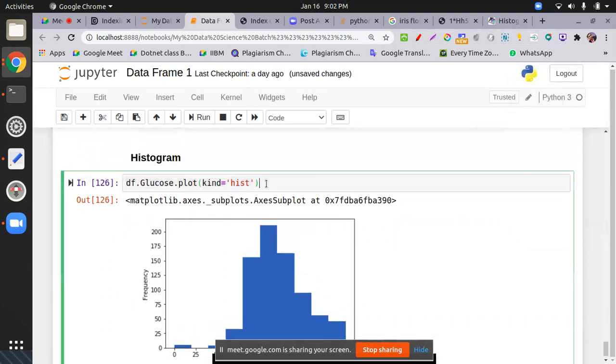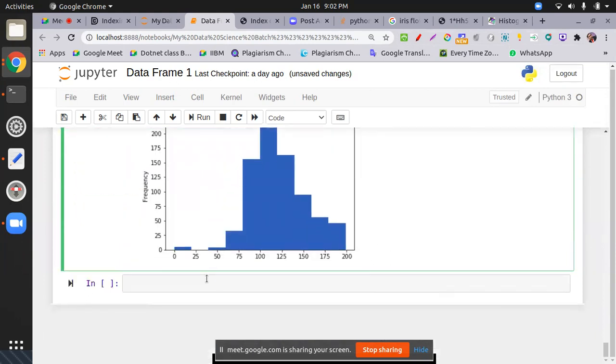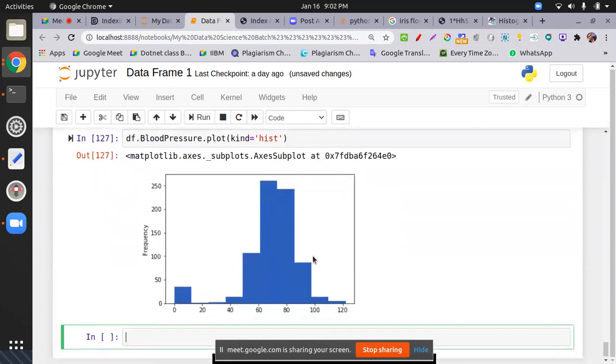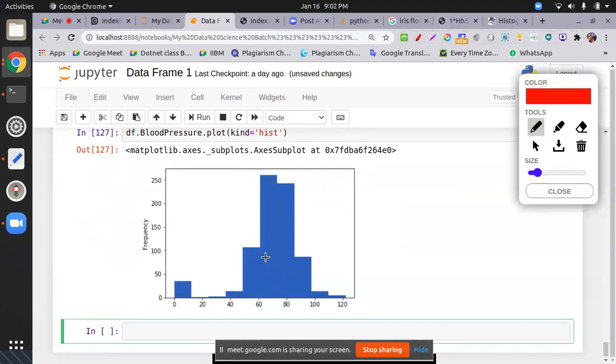Instead of glucose, you can also do this for blood pressure. Just change this one to blood pressure, and you can see it also. Mostly the patients in your data set have a blood pressure around 60 to 75, and after this there is a high number of patients. Where you have the high bar means that it has the highest frequency. This is one way to create the histogram.